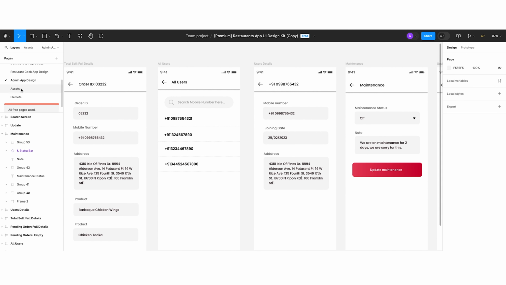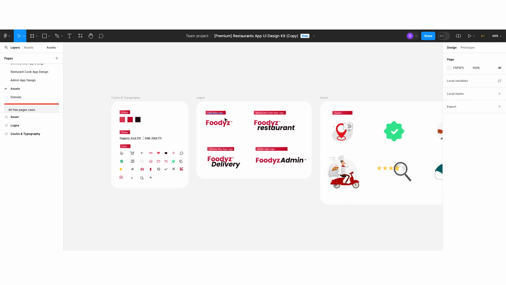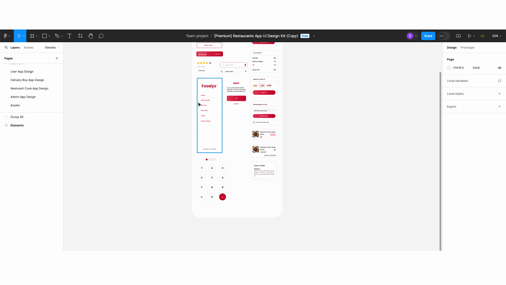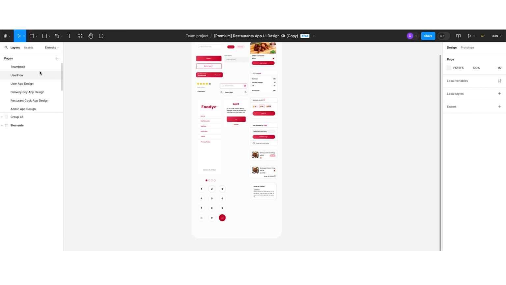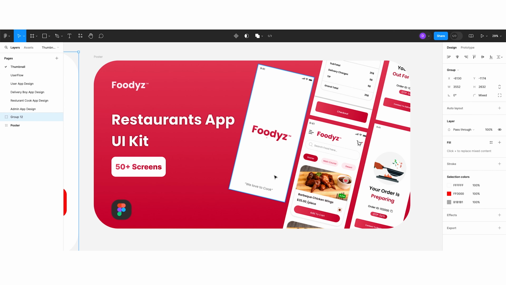And then next is the assets. Here is the logo of all the applications. Here are the 4 applications you are getting, and below are the elements. This is how our restaurant app UI design looks. This is the overview of the restaurant app UI design.